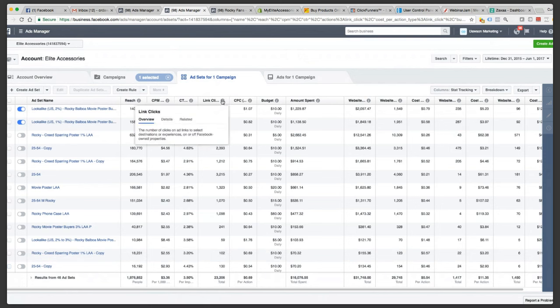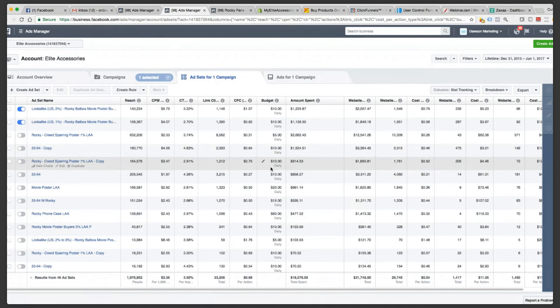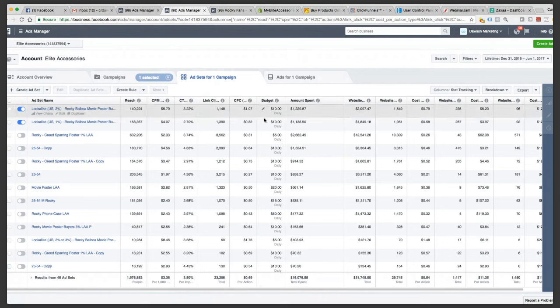Link clicks. This is clicks to the link in your ad. We received 23,206 link clicks, and cost per click, or cost per link click, was an average of 69 cents, which is good. And the budget, again, I had some of these running at $10 a day, some at $15 a day, $60 a day, but I started all of them at $5 a day, and then we scaled it from there. Some of them we left lower, some of them we scaled higher. Some of them we had at $100, $200 a day at one point, and then scaled them back down as things began to slow down.